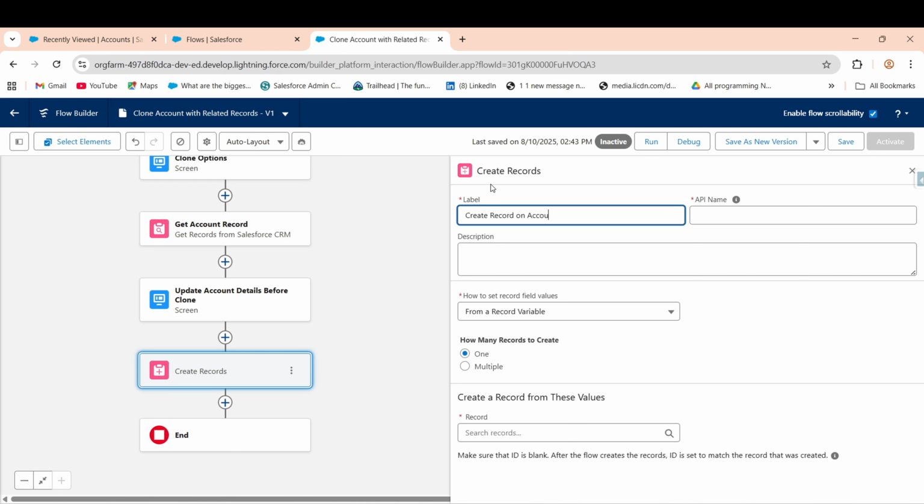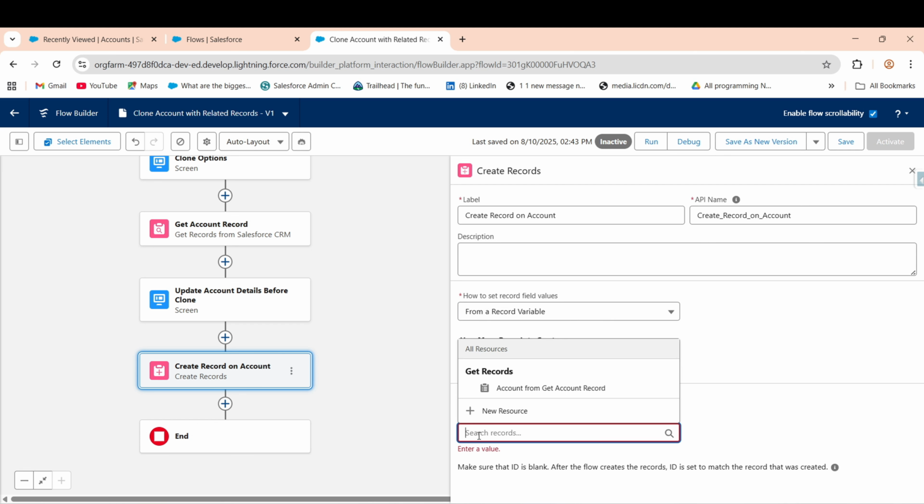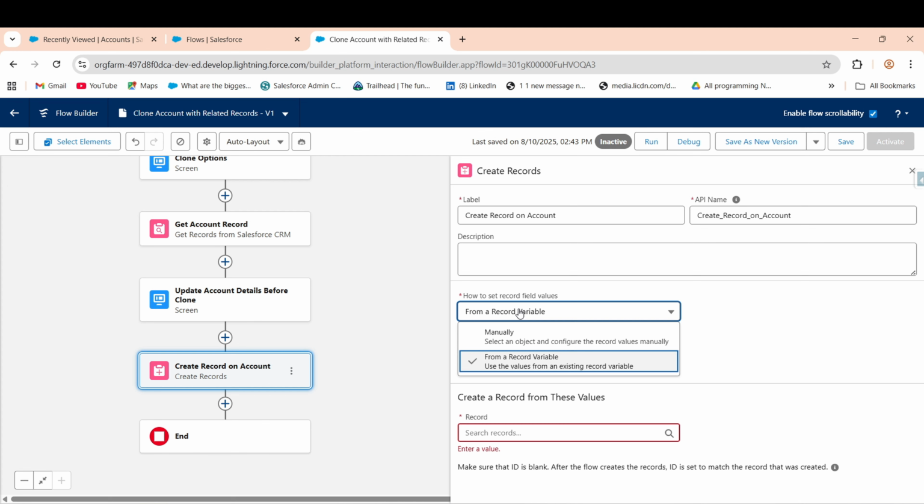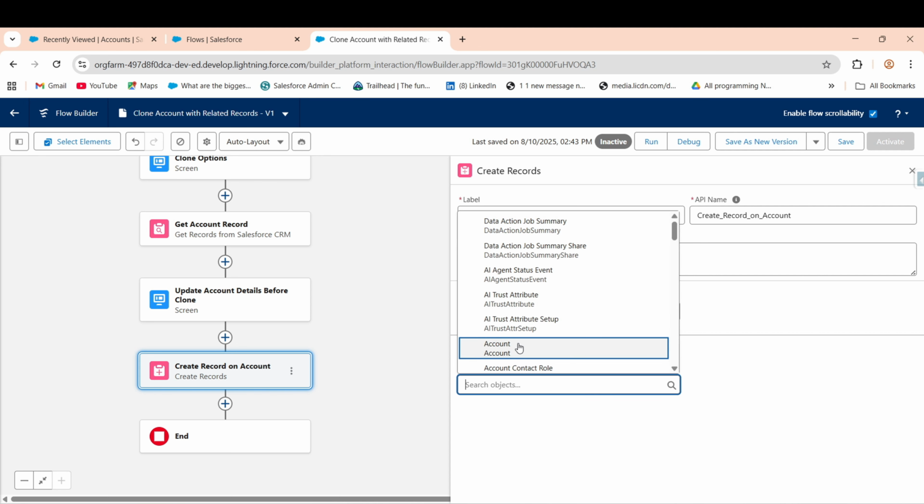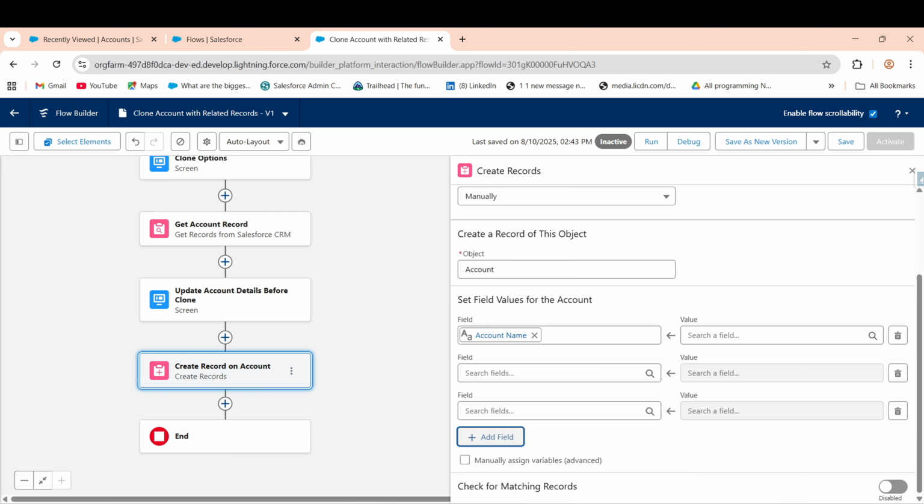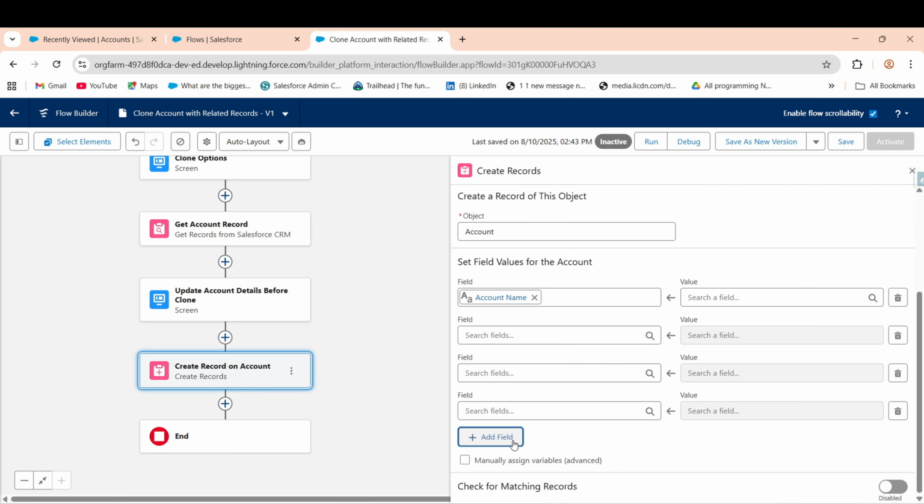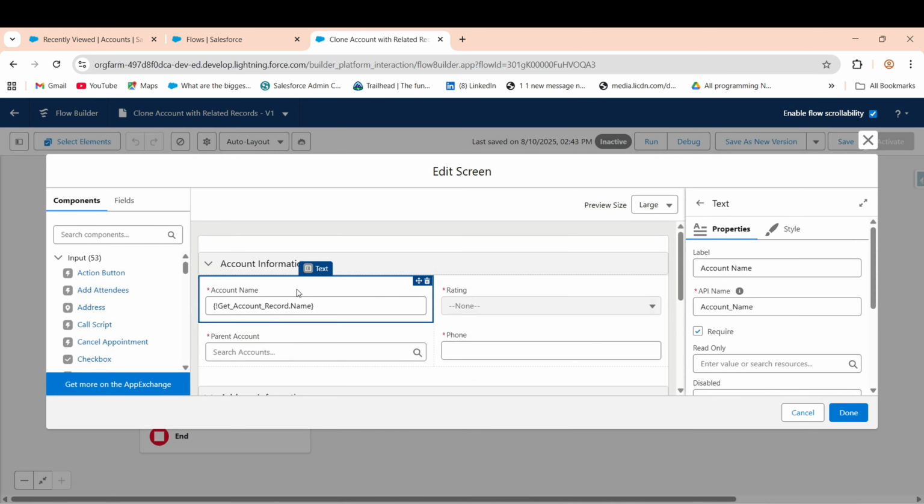Okay, so how to set record value? If you want to create a record from the record variable, then you can simply select this record variable. If you need to create the record manually, then from the select option you click on manually. So near this create record, in the select object you will select the account object. If you work on a custom object, you select the custom object, whatever object you work on. So simply add some more fields: account name, rating, parent account, phone, and some address information.